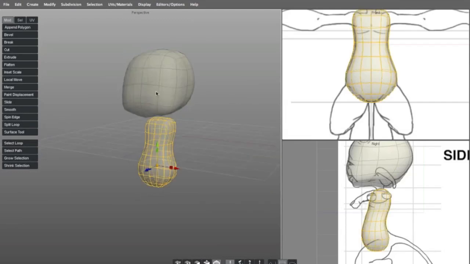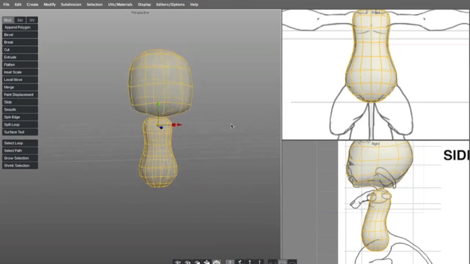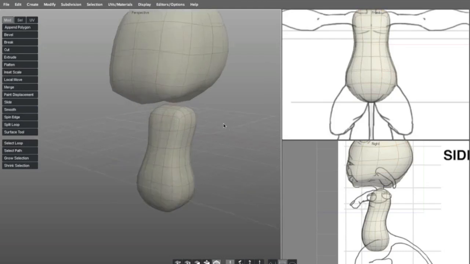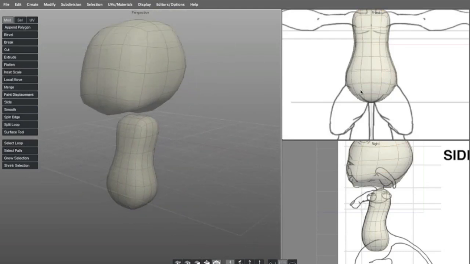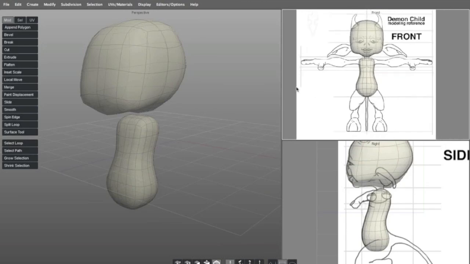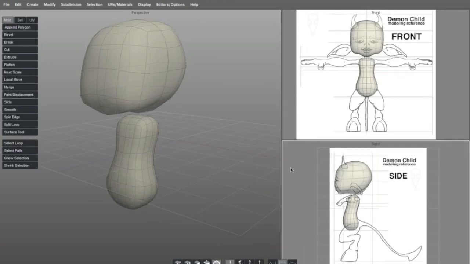It's two separate objects, keyboard F, and you can select them both, but that's pretty much the core of the body and the head in place already. Okay, that'll do for session one. It's given you some of the basics. We'll keep practicing those as we do the arms and legs and the tail. And then once we have the basics of the shape, we'll start picking each area and go into refining the form.